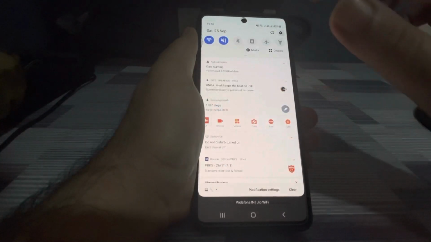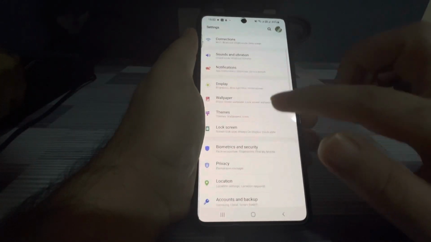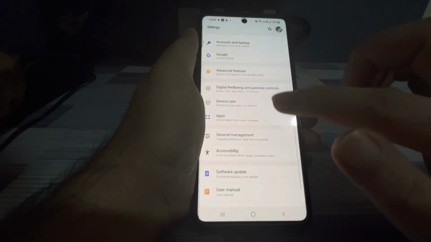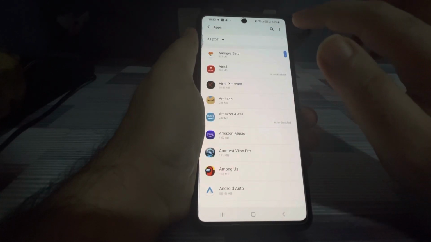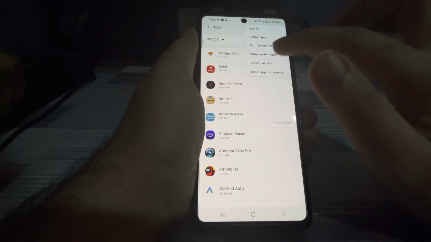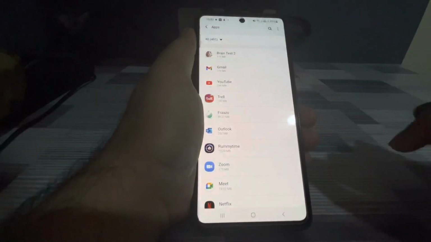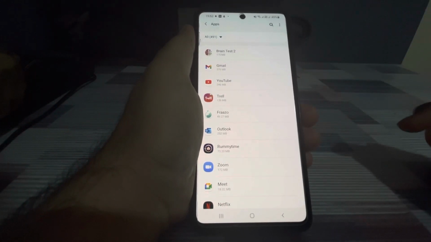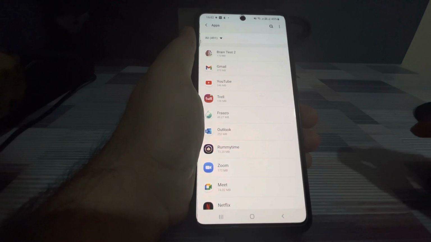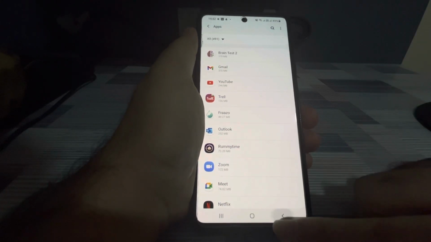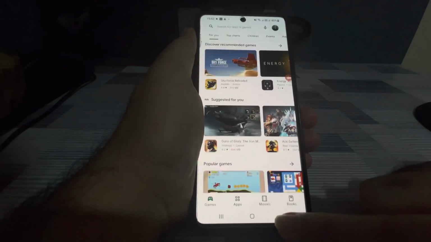One easy way to identify this if you recently started facing the error is go into your apps and select show system apps and then sort by last updated. This way you will be able to see which is the app that has been recently updated that might have started causing it, or some new app that you just installed which started causing this issue.